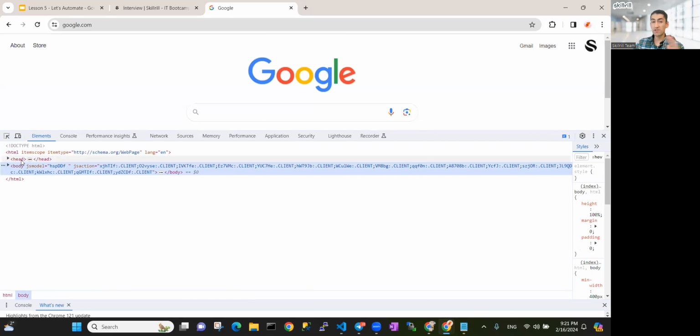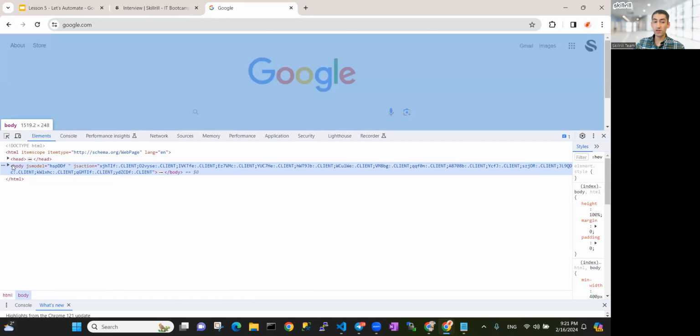Usually the head contains information such as the title of the page. Here you see it says Google on top, or here it says interview skill reel or lesson 5. Those are the titles of the whole page. This goes into the head. And everything on the page that you see here, the Google picture or the about store, all of this goes under the body, right?